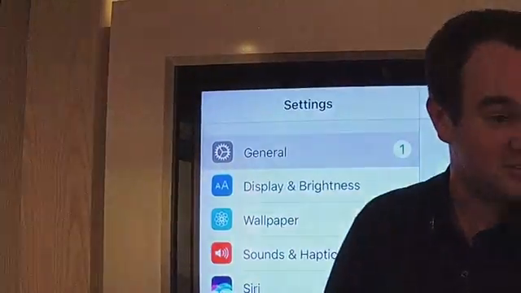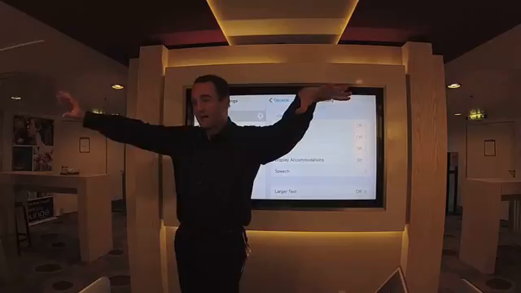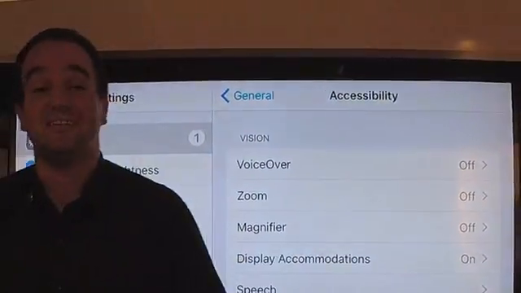If you go to Accessibility, you're going to see something that says Invert Colors. Do you see that? Yeah. The rest of you, if you have iOS 10, you're going to see Display Accommodations. And inside of Display Accommodations, you're going to see Invert Colors.